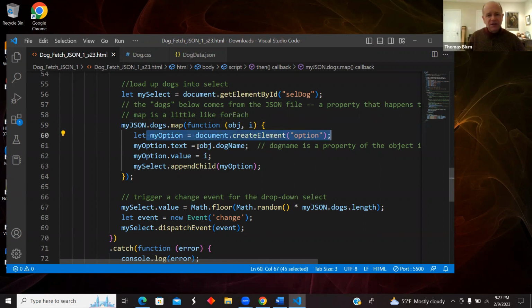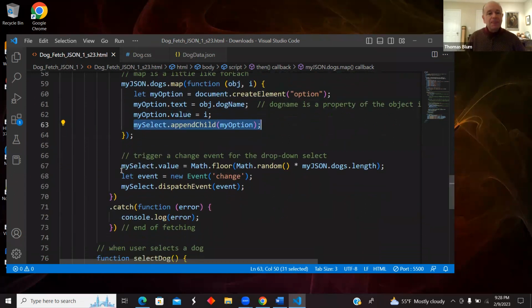Create an option, set the text of that option to be the dog name property of the object, set the value of the option to be the index i, and add the option to the select. Again, a map is effectively a loop over the array. It can be a little bit more than that, but in this case, that's effectively what it is.